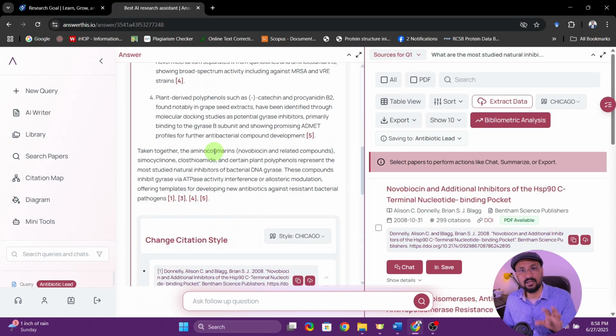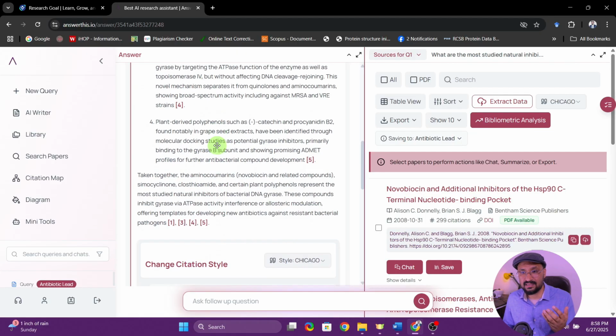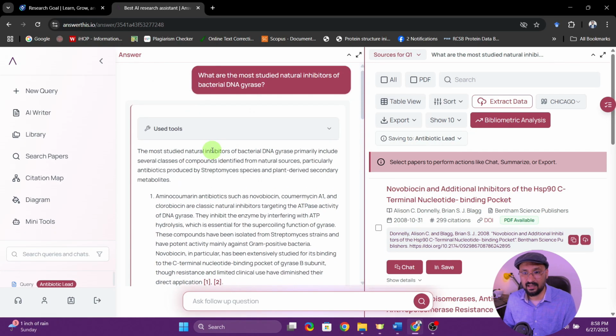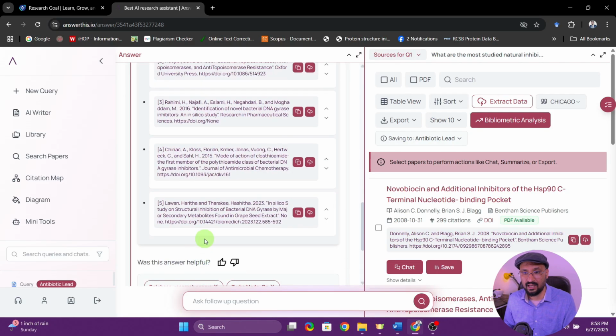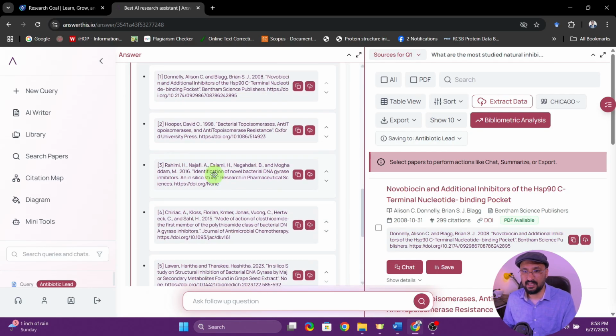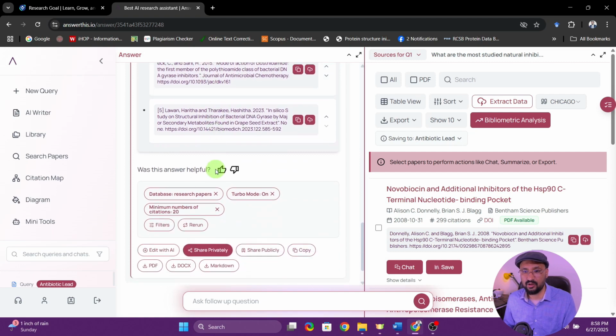And this is not coming from the paper. This is AnswerThis AI basically writing this. So this is a write-up that you get, and citations are also incorporated. All these citations are available down here, and you can save them to your library. You can store them and create your library on that particular topic.